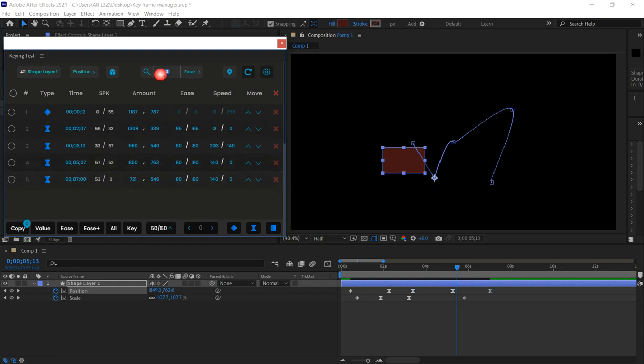And I can search between two numbers. For instance, I search here 10 to 100. As you can see, all of the keyframes between 10 and 100 based on ease are shown to me. Okay, that was it.